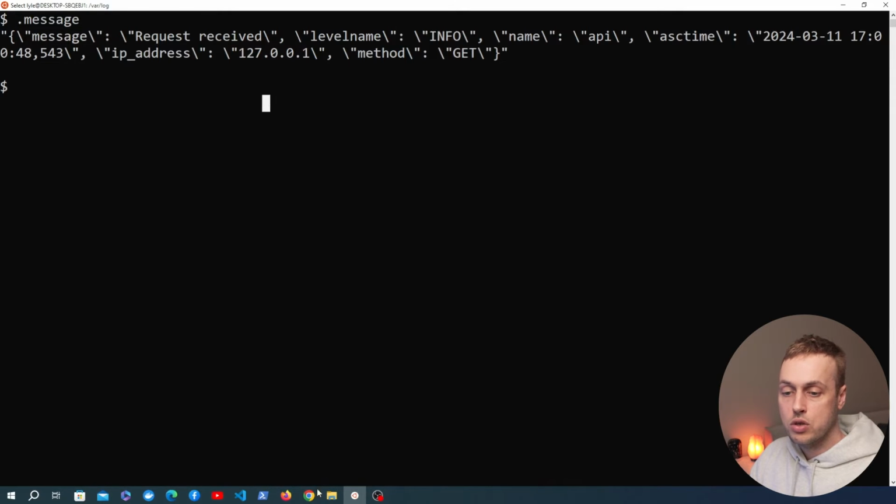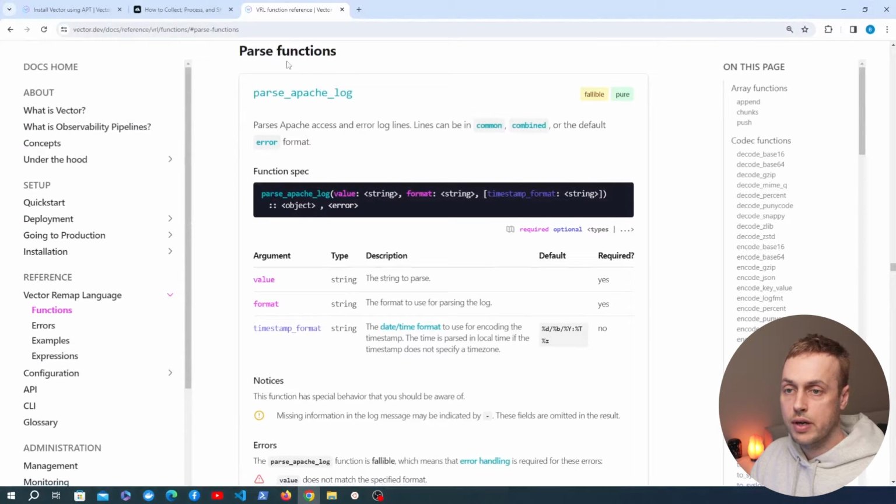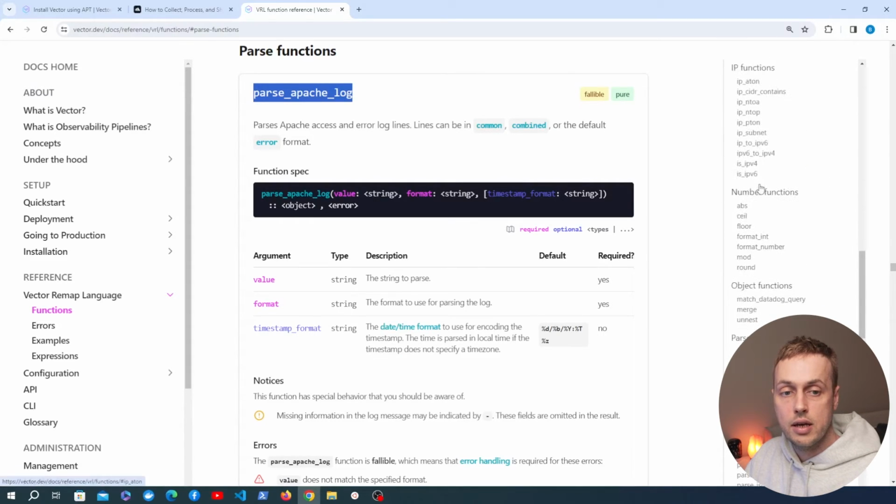And before we do, let's go back to the documentation for Vector. And I'm on a page here for the Vector Remap Language, and this is a page that lists out all of the available functions in VRL. And it starts with this one here, parse_apache_log. So if you're using Vector to parse the content in an Apache log file, this particular parsing function is useful for that. And there's lots of functions here in this module.